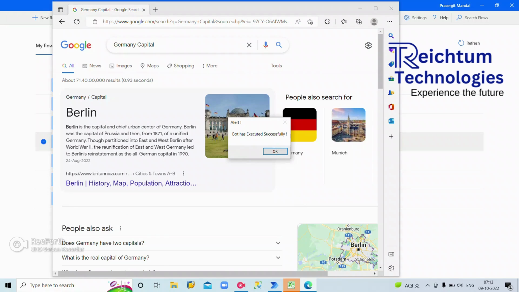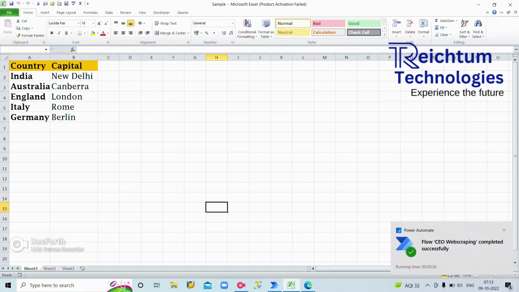So my robot has successfully executed, and here is the data.